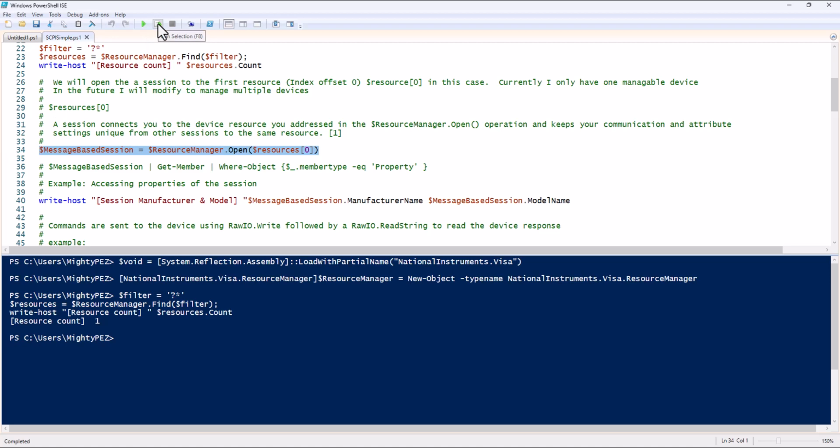Next, we'll create a message-based session to that device. As we only have one device, we'll be accessing it via index 0, which is the first instance. If there were multiple devices attached to the system, we would go through the list and identify which device we wanted to create the session to. But again, as we only have one device, we'll just access that one directly.